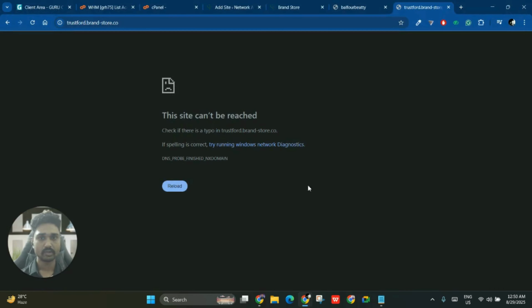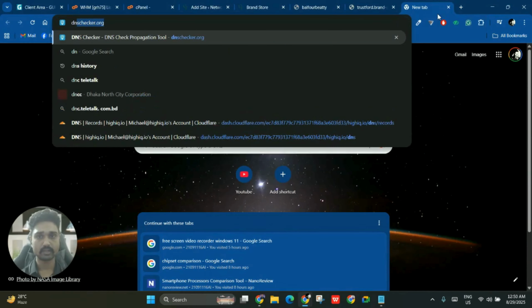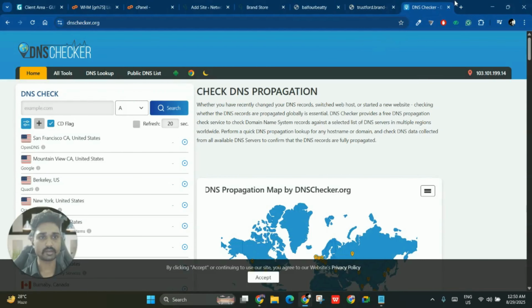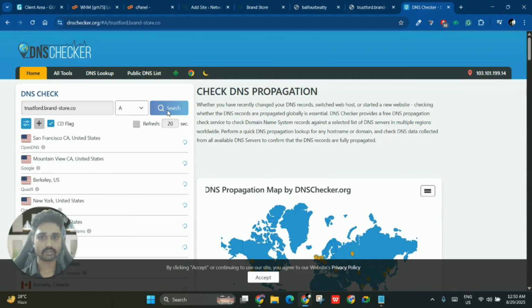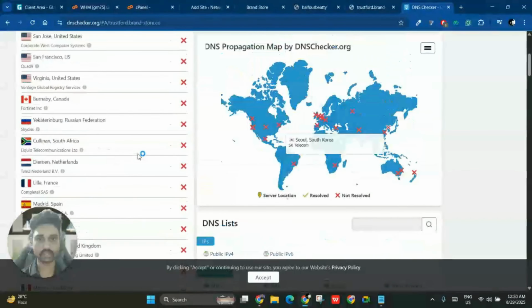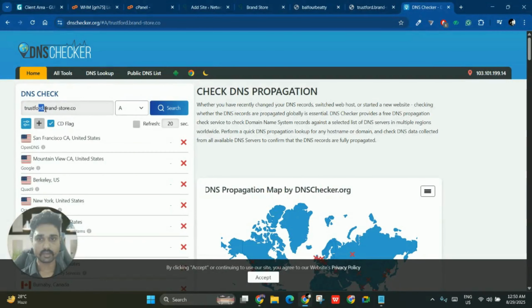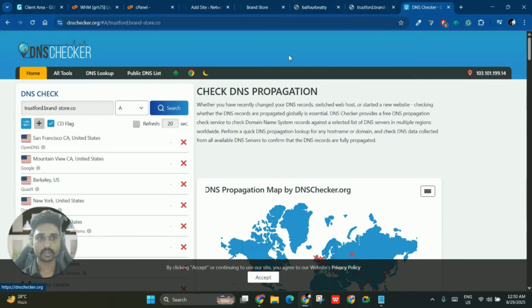Okay. So what I need to do is go to the cPanel, and first I need to create a new tab, DNS checker. I put in the DNS checker, create the subdomain and search for this. You can see this is the A record I have chosen, but at the moment no IP is pointing to this A record. But if I use this domain, I'll create another one.